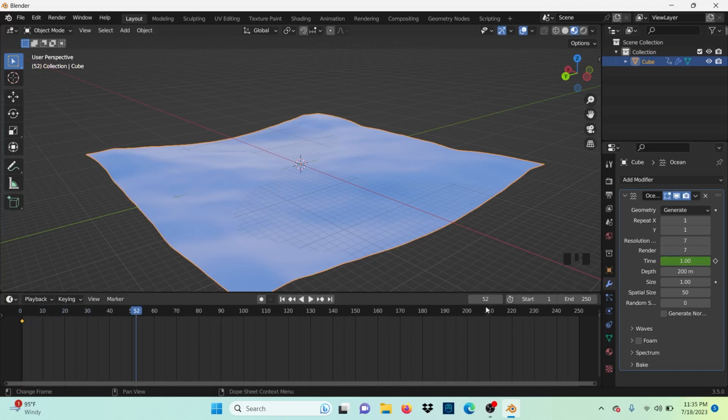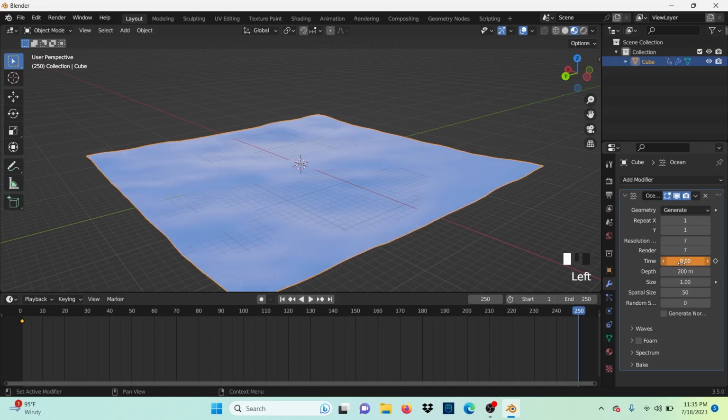Now I'm going to go to the end. I'm going to type 250 right here. This brings us to the end of the animation. And I'm going to type in 8 for time. And I'm going to press I again. Once you press I, you're going to have two different keyframes from 1 to 250.